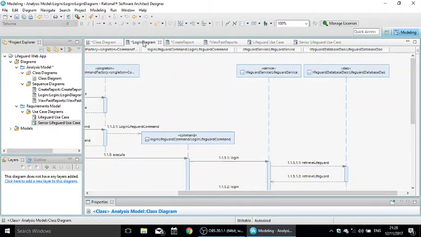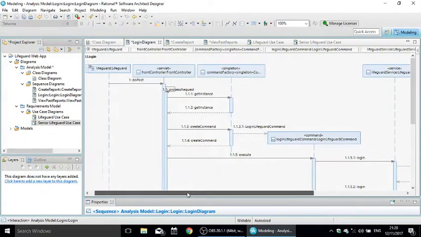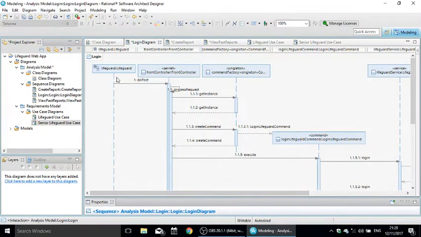So if we move on to our sequence diagrams, here's the login sequence diagram. We can see here that the lifeguard initiates this diagram by invoking doPost on the front controller. Once doPost is invoked on the front controller, it invokes processRequest on itself, which goes and invokes the getInstance method on the command factory, which we notice is actually a singleton class, so we can't have more than one command factory in the program.